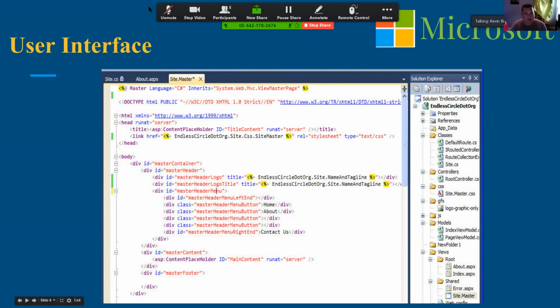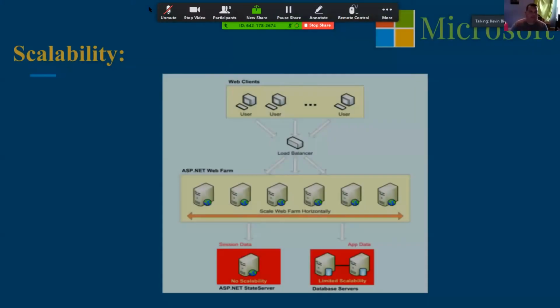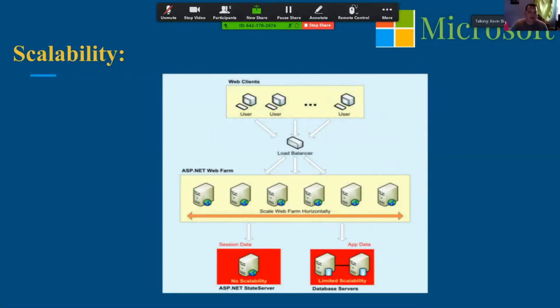And then on the next slide, on scalability, the scalability for ASP.NET has really come a long way from when it was first designed. When it was first developed, it was web servers sitting behind a load balancer, and there was an ASP.NET web farm that you could scale horizontally, but your session data and all that was still housed in one server that provided little or no scalability.